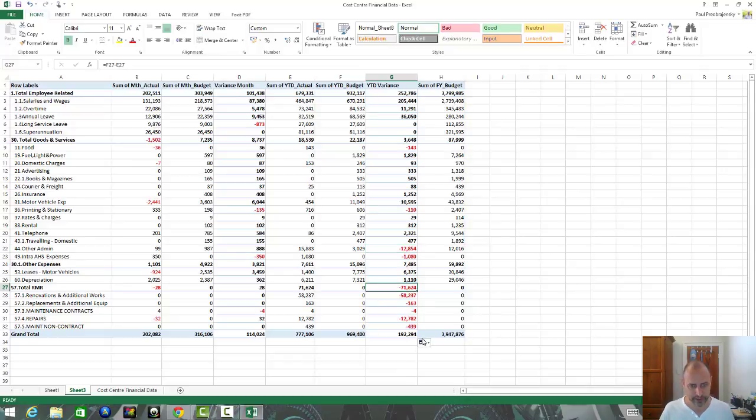I spent $71,000 more than I have for repairs and maintenance. That is made up of $58,000 from renovation and additional works and $12,000 for repairs. Overall, however, I am still $192,000 favourable. So you can see it starts to give me some management questions.